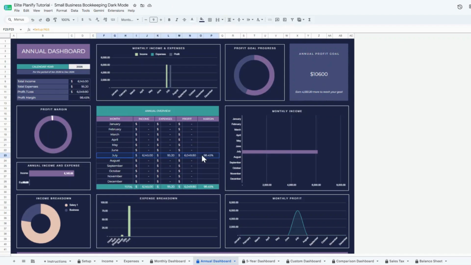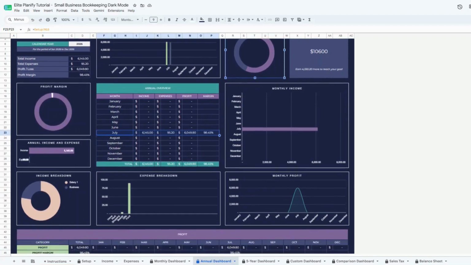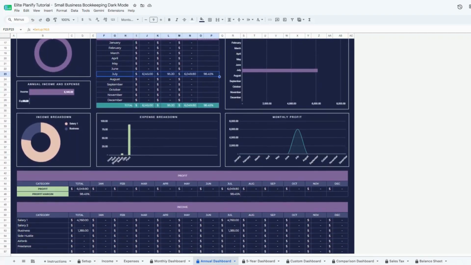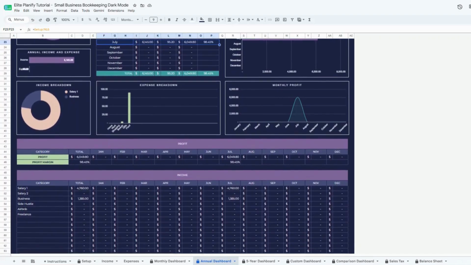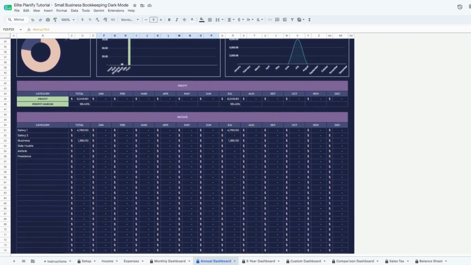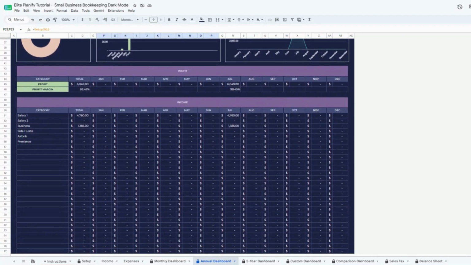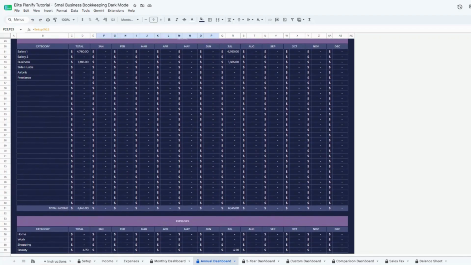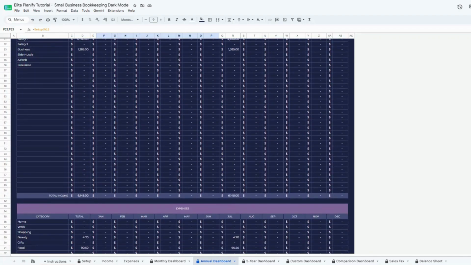Since we've only entered income and expense records for July, you'll currently see values only for July, while the remaining months will populate automatically as you continue logging transactions throughout the year. Further down, you'll find detailed annual breakdown tables for profit, income, and expenses. These tables show yearly totals, as well as month-by-month values for every income stream and expense category, making it easy to analyze trends and compare performance across the year.